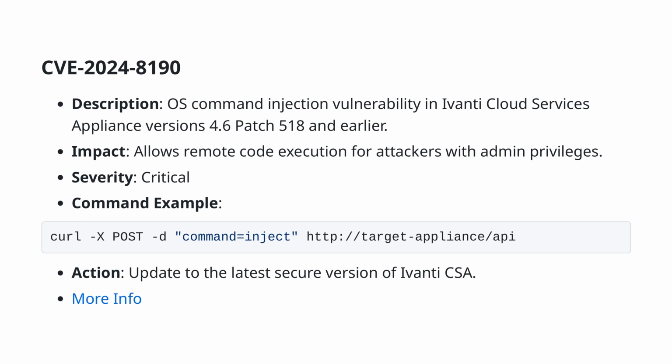A practical example of an exploit command might look like this: using curl to execute an injected command via a POST request to the target appliance's API. For more detailed guidance on the vulnerability and the update process, refer to the provided information in the More Info section. Promptly addressing this vulnerability is imperative to ensure your systems remain secure.